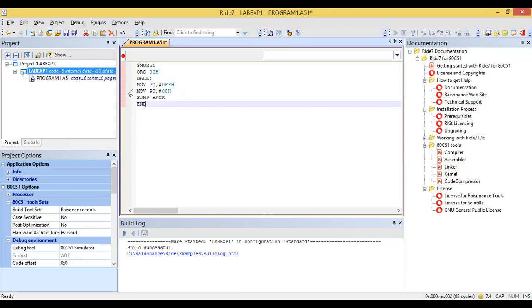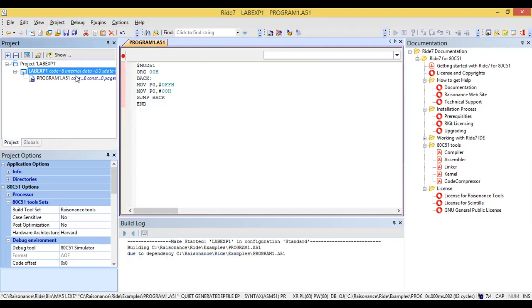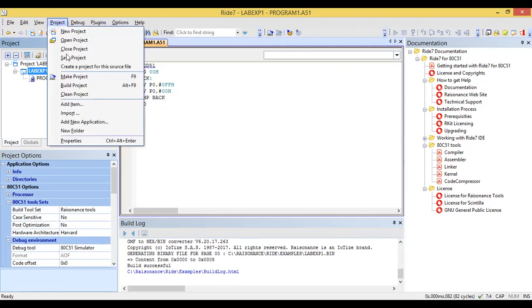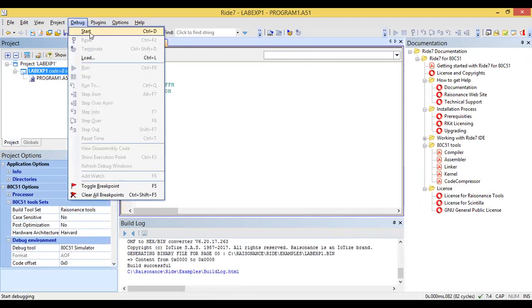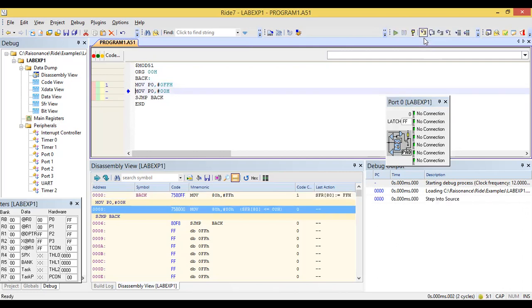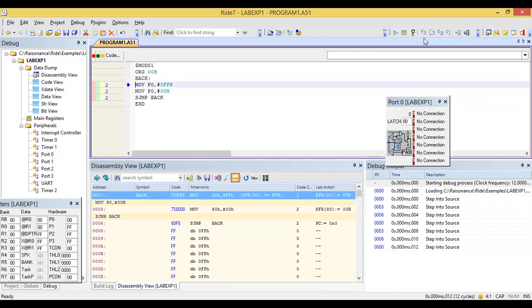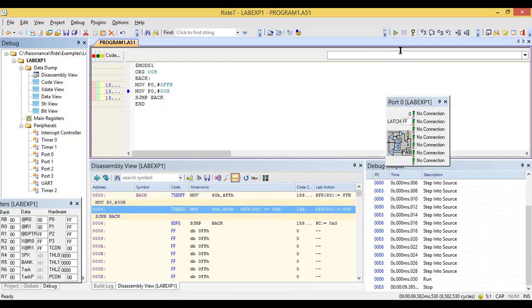Now we can try this program. Again, save all. You can go to make project and build the project, and go to the debug window. In the debug window, again I can perform this operation, step into. So you can see FF and 00 continuously loaded. Or you can directly press the run button, but at that time the execution is so fast that we cannot see this output. After that you can pause also.